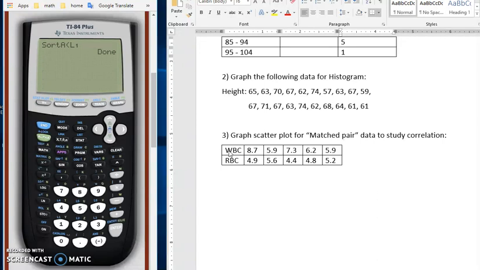We have this white blood cell count and red blood cell count. They are matched pairs because they are from the same person. Each pair is from the same person, and we want to study correlation. So what we'll do is enter these 2 data sets into L1 and L2. First of all, in L1, I go to the top, clear, press enter. And then I enter all the white blood cell counts into L1: 5.9, 7.3, 6.2, 5.9. So that's the first set of white blood cell count data.